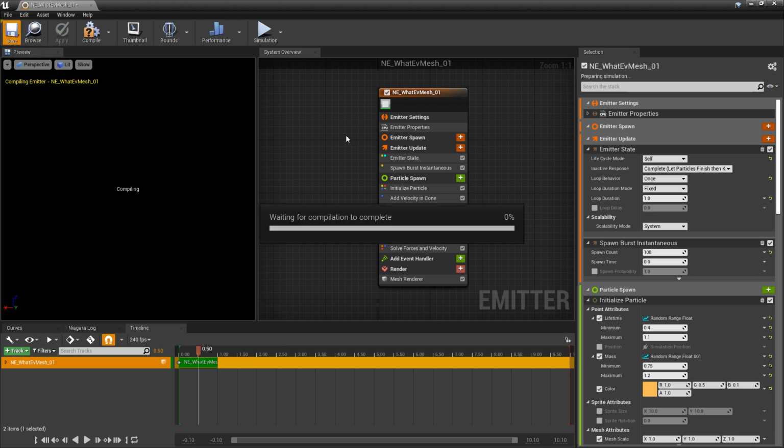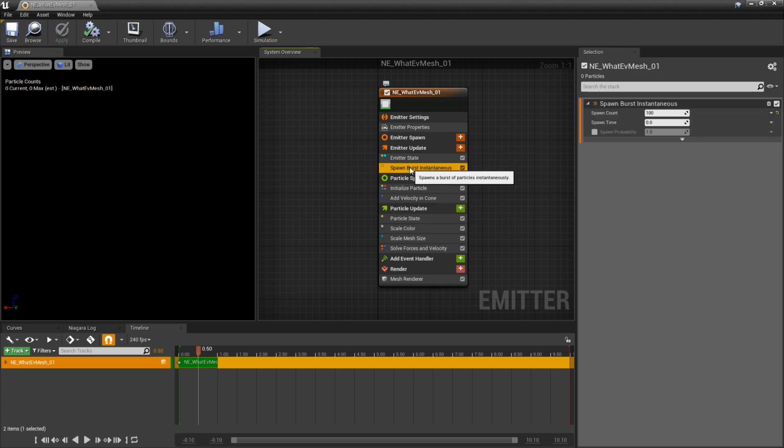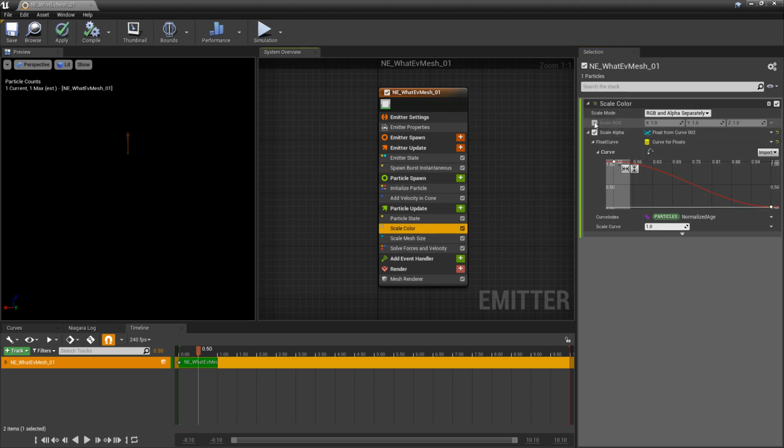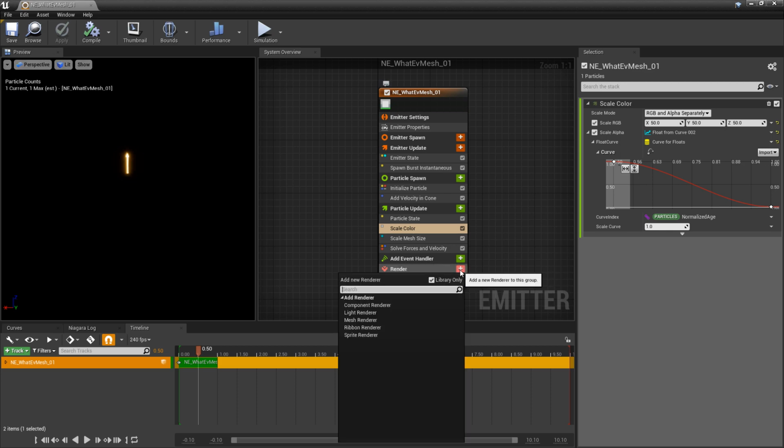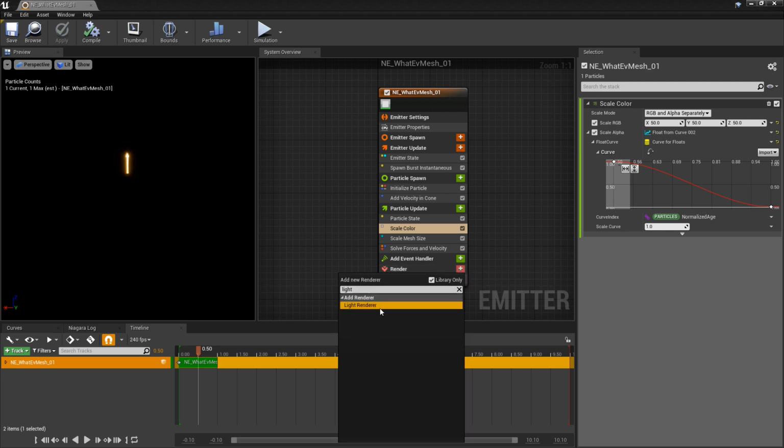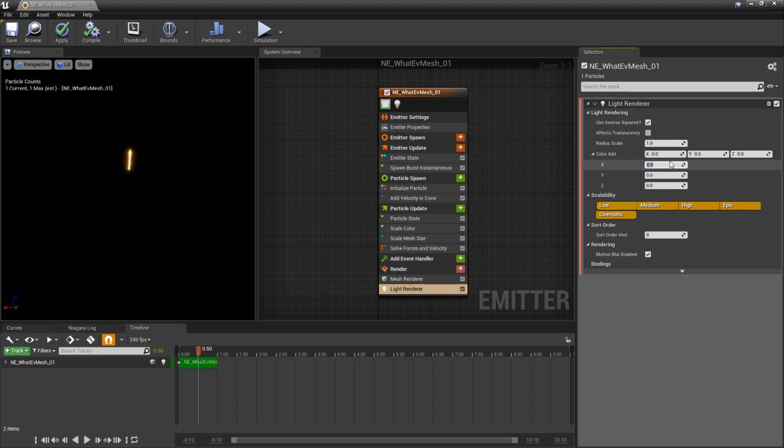Let that compile, save. And I'm going to change the spawn burst to one, so we only have one. And then I'm going to come to that scale color, and I'm going to set this to 50, just to do something crazy. Save it. And then I'm going to add that light renderer. And then I'm going to set each one of these values to one. We'll hit save.